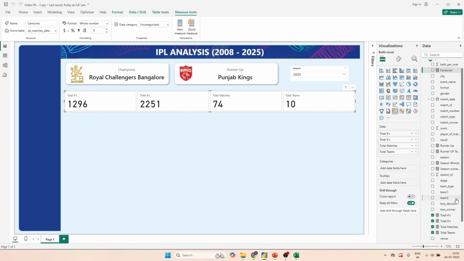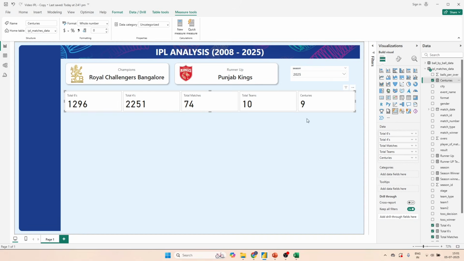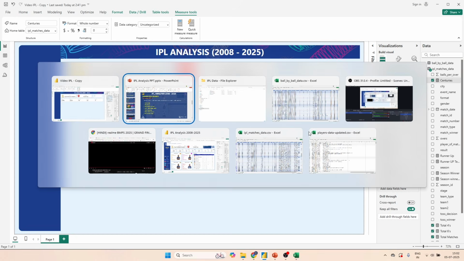And now I will bring that century count over here. You can see 9, right? So total centuries which were hit in 2025 are 9; in 2023, 12; in 2024, 14; in 2025 those were just 9, right? Now in the same way, we have to find out half centuries also.